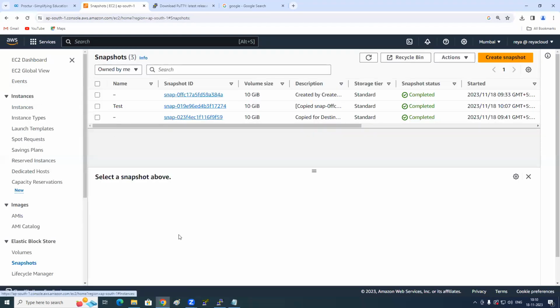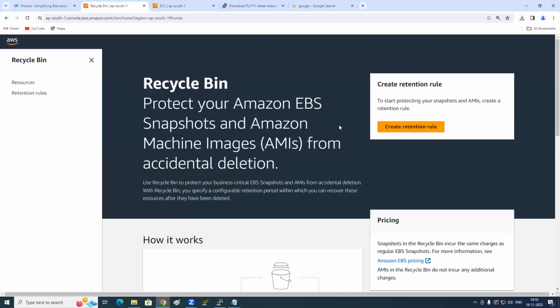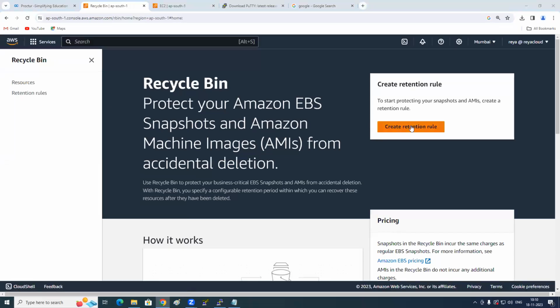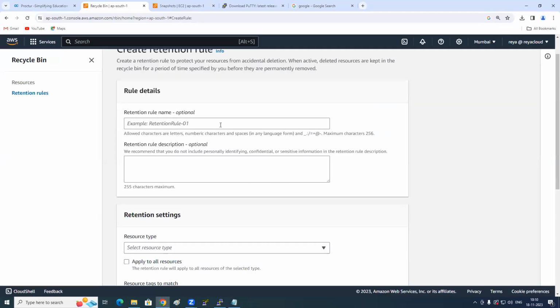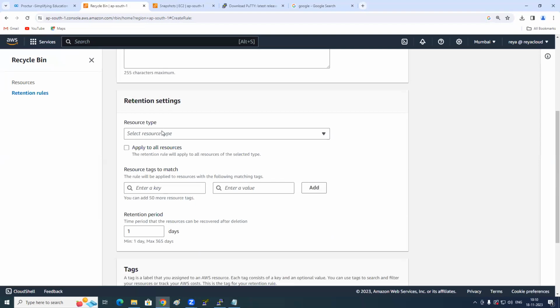So I wanted to open the snapshot in another window. Okay, I'm in my recycle bin. Should I go and create a retention rule? Let's go and create a retention rule. Call it snapshot backups, give some name. The resource should be snapshot or AMIs. Can you do it for AMIs also? Yes, but maintain the tags. So I'm going for the snapshot.